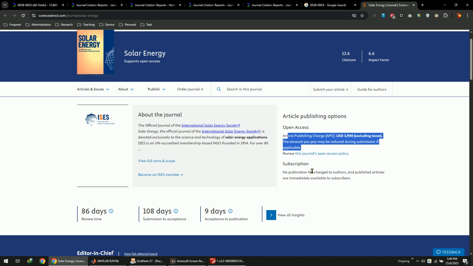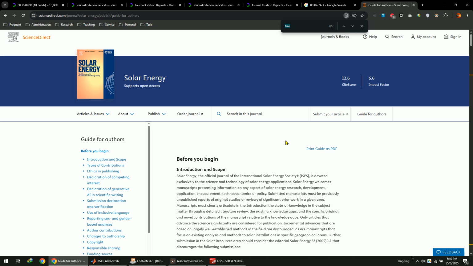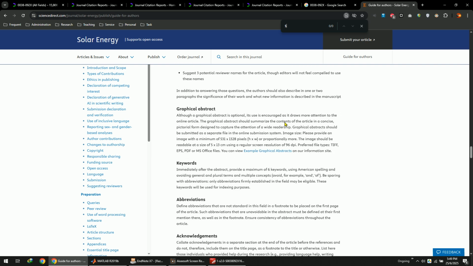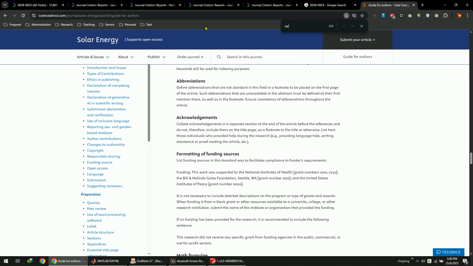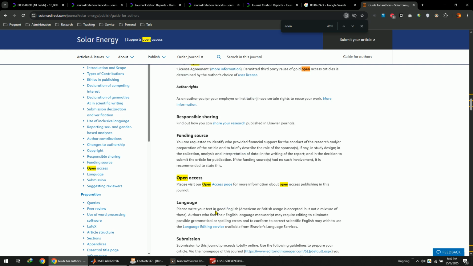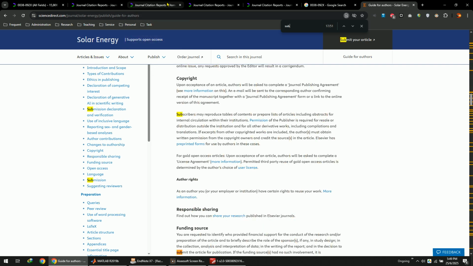So how to determine the payment? You go to the guide to authors, or author guide. Usually they will have an author guide, and then press Ctrl+F, then use the dollar sign. Usually you can just find the payment using the dollar sign. If there is no dollar sign, another way is to search for open access. Usually near open access they also write the subscription. So this one, okay, no, so subscription.